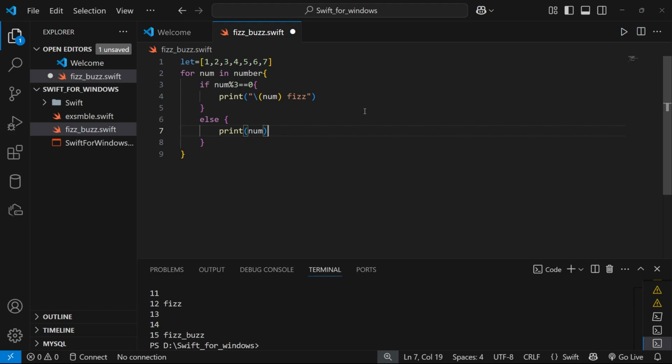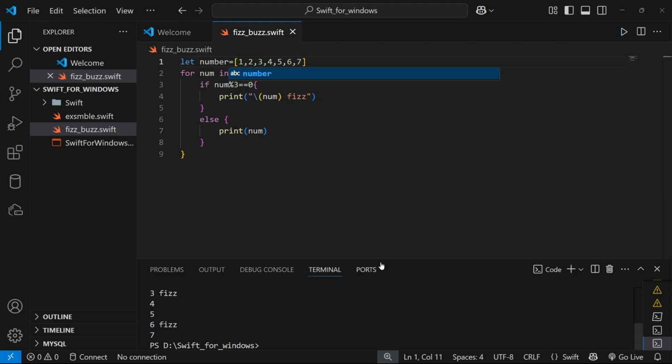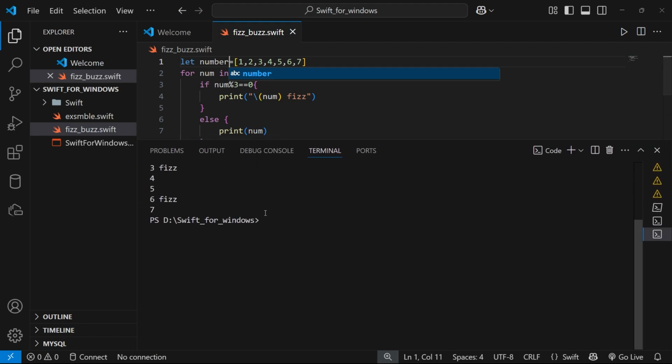If we compile or run it, click here. There is an error for num in numbers. The output will show all the Fizz values. Here 3 is Fizz because 3 is divisible by 3. 6 is Fizz because 6 is divisible by 3.